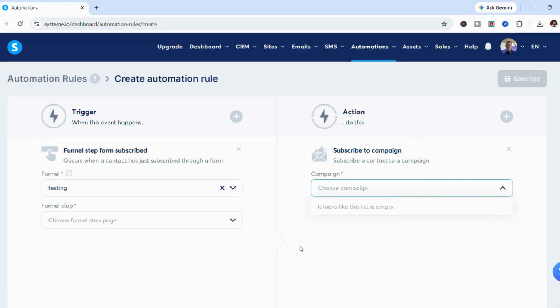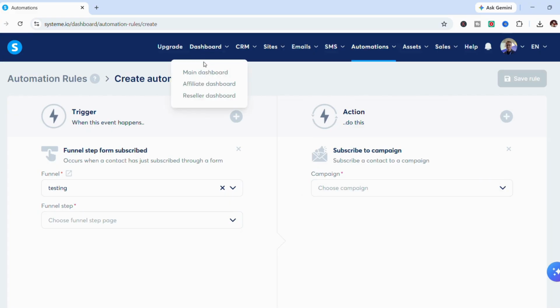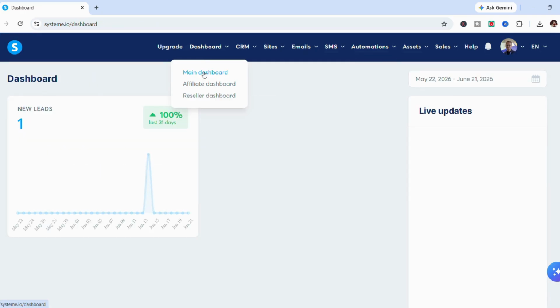Step 4. Select the campaign you want to use and save your automation rule. Step 5. Test the setup by submitting the form yourself and confirm that the automation works as expected. And that's it. You've successfully created an automation rule in System.io.